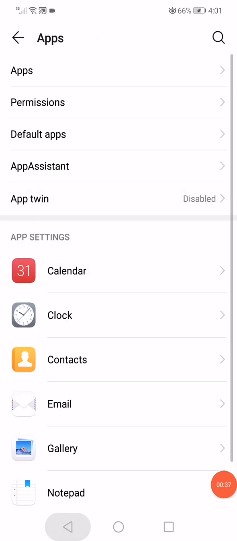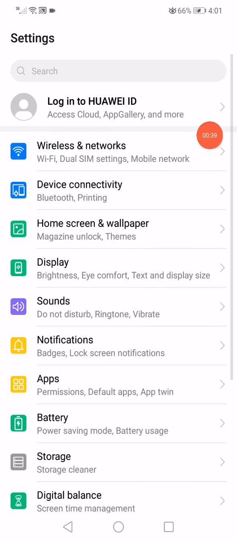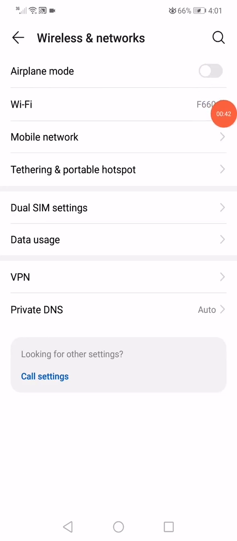Now go back to the settings on your phone. Go to the wireless and networks. Enable the airplane mode for 5 seconds and after that disable it.